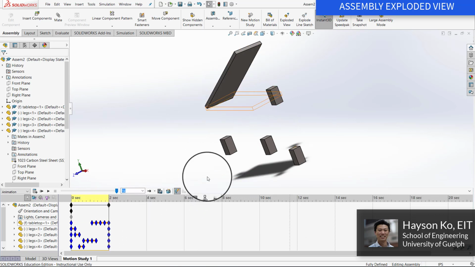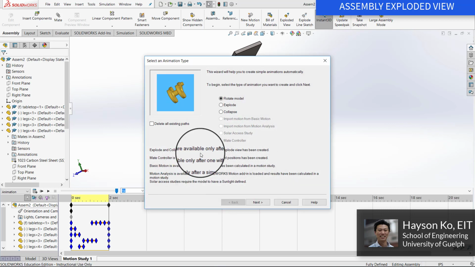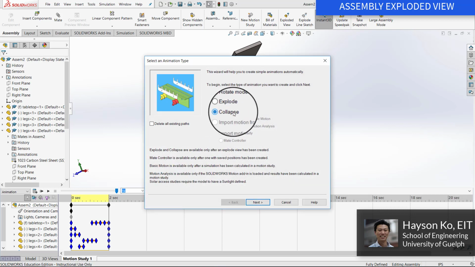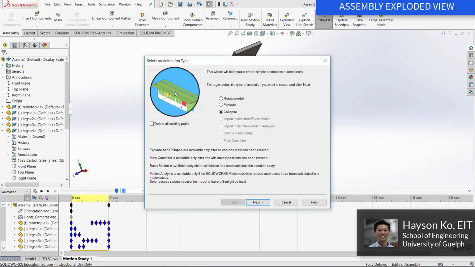Okay, now let's say I want to bring everything back together. I'm going to click on the animation wizard, and then I'm going to click on collapse. Collapse will bring everything back together, as you can see right here.